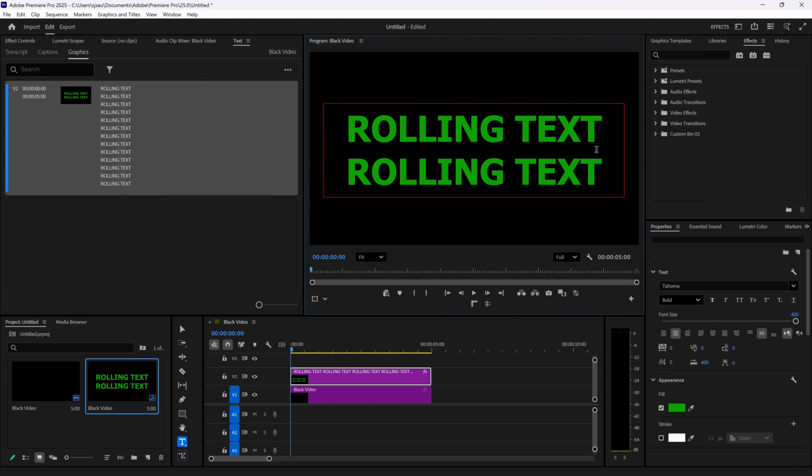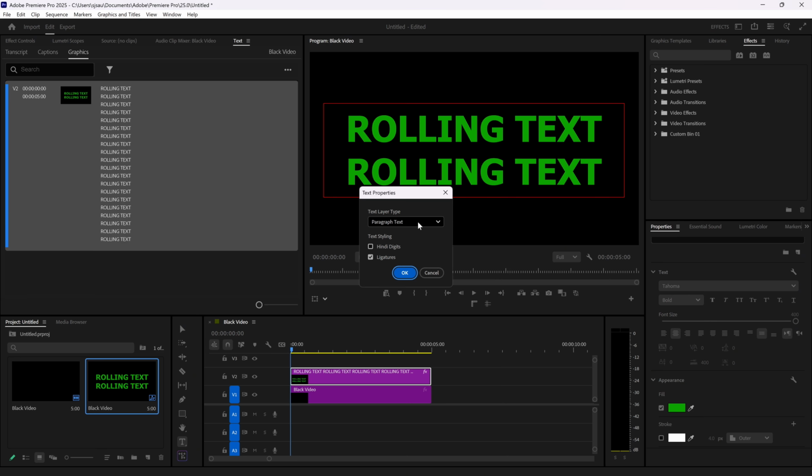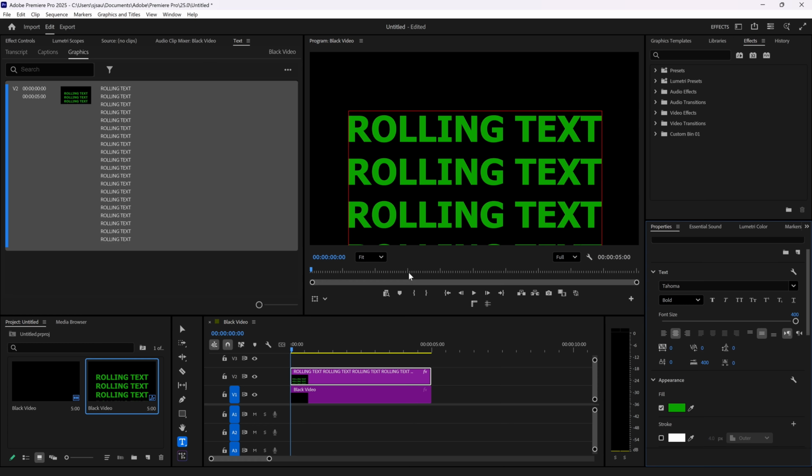I'm not going to count, just going to continue until we have roughly around 15 to 20 copies here. Okay. Next step, we need to navigate back to text properties, open this little wrench, and change from paragraph text to point text. Click OK.